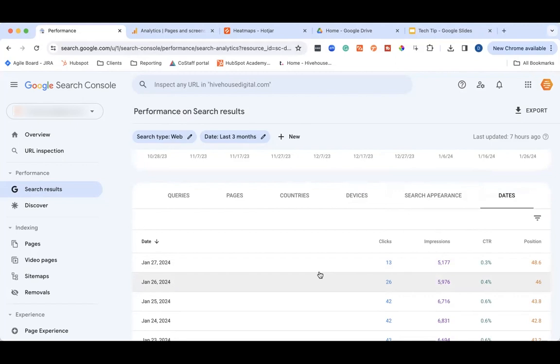Again, this is a great way to identify how people are finding you and coming to your website. So now that we've established that, let's take a look at Google Analytics and understand what people are doing when they come to your website.